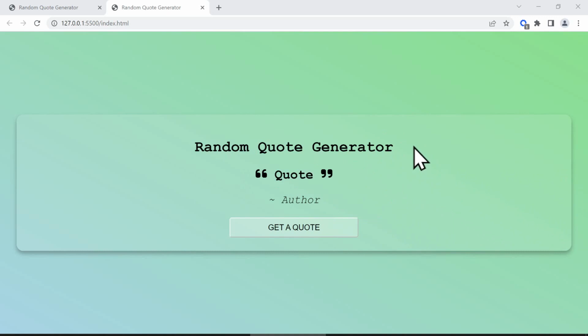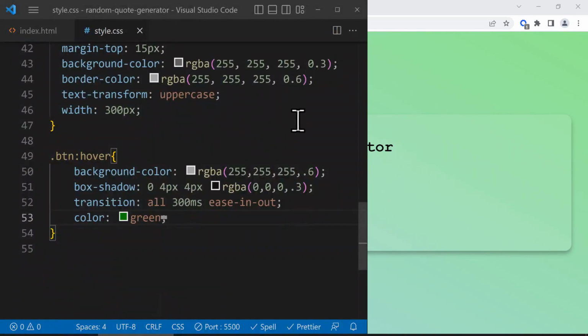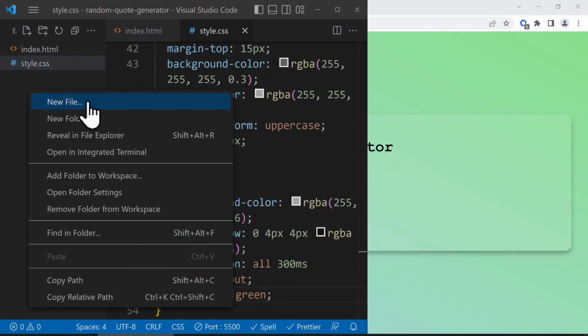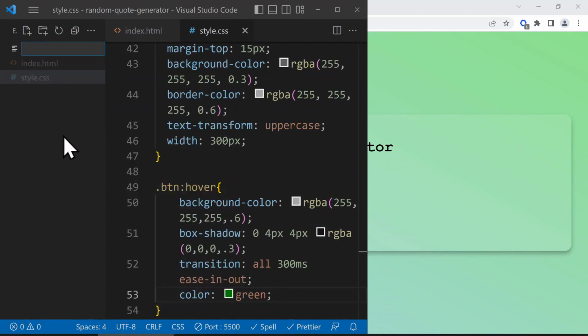The first thing we need to do is to create a JavaScript file. So we go back to Visual Studio Code and we open the Explorer section. And here on the left side, we create a new file by right-click and clicking on New File. And we call it index.js.